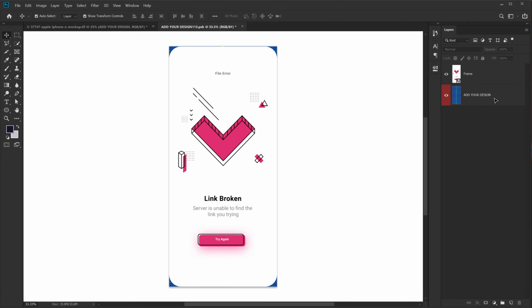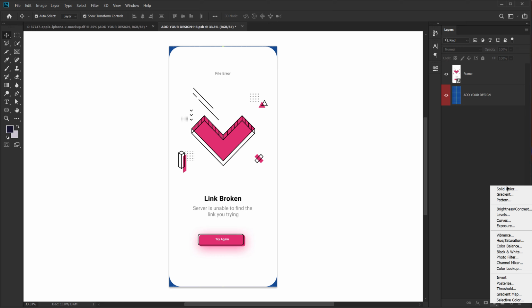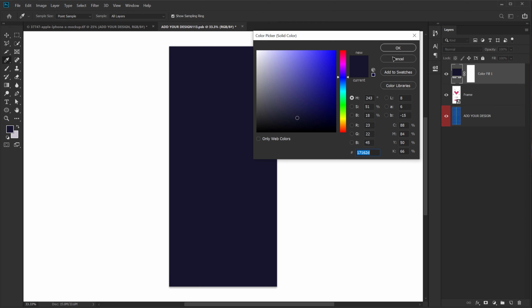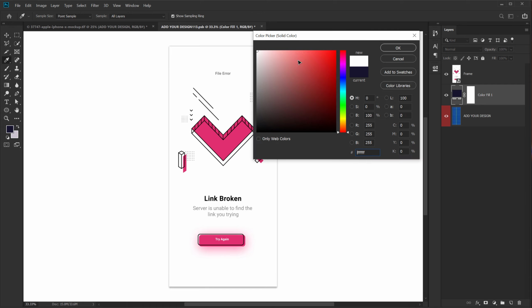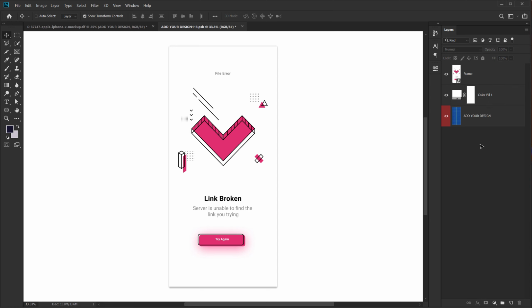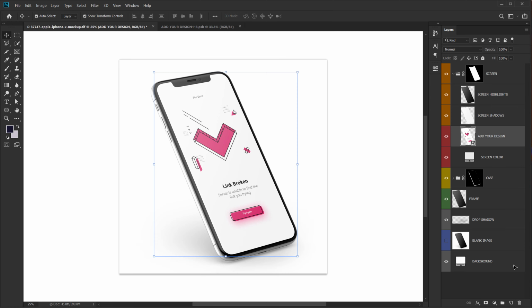I want a plain white background in the corners. So let's go ahead, add a solid color. I'm gonna hit OK, put this at the back. Let's pick the same color from our screen in case it's a different white. Hit Control S, and boom, there we have a design in a nice mockup.